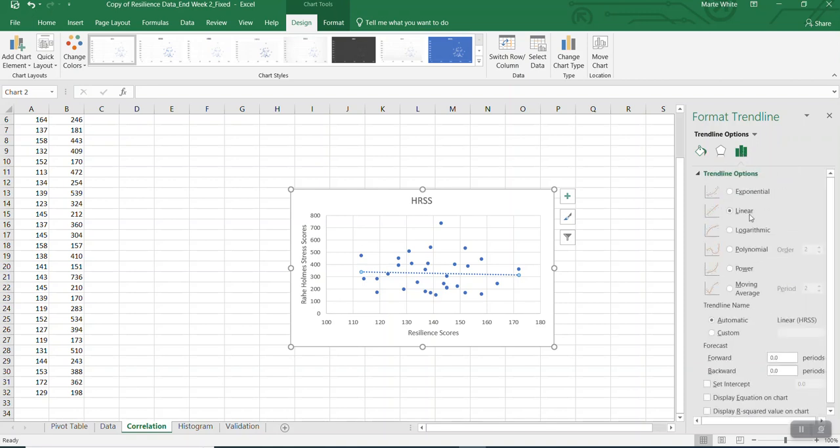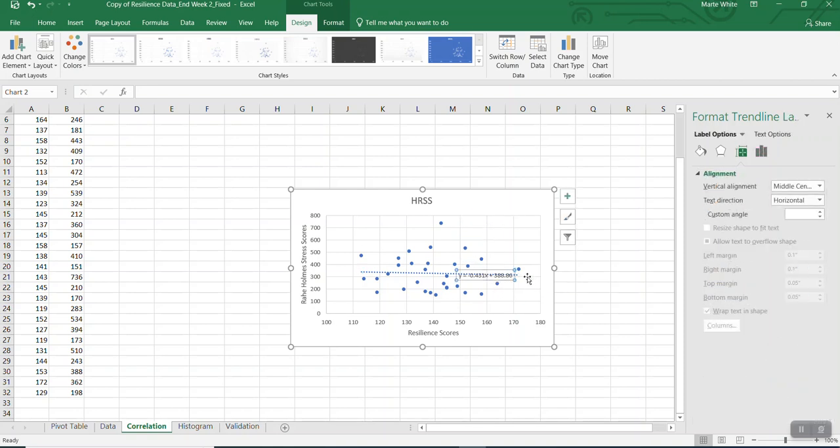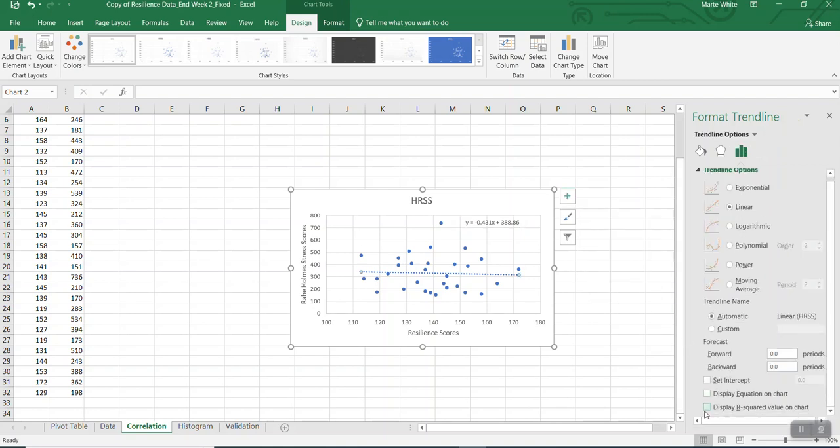Trend line options. I want to display the equation on the chart because that way I can get my R squared, the percentage of overlap. So click on that and you'll see it's right here somewhere. Let's put it up here. So it didn't give me the equation I wanted, of course. Display R squared. See, now that's what we're looking for.